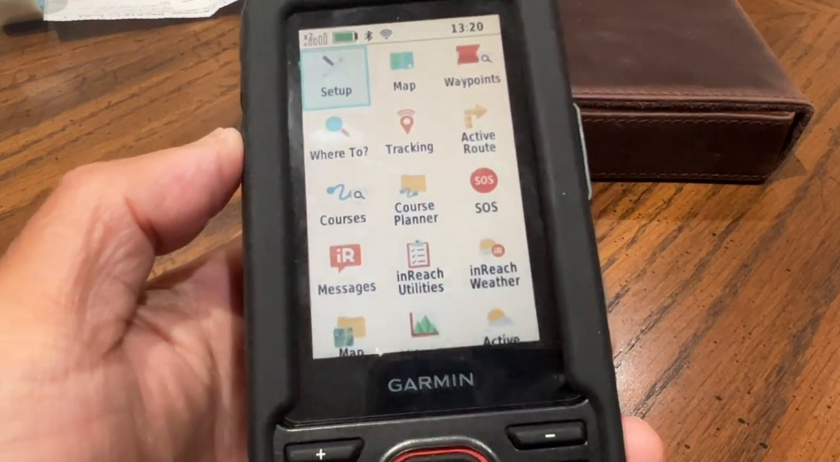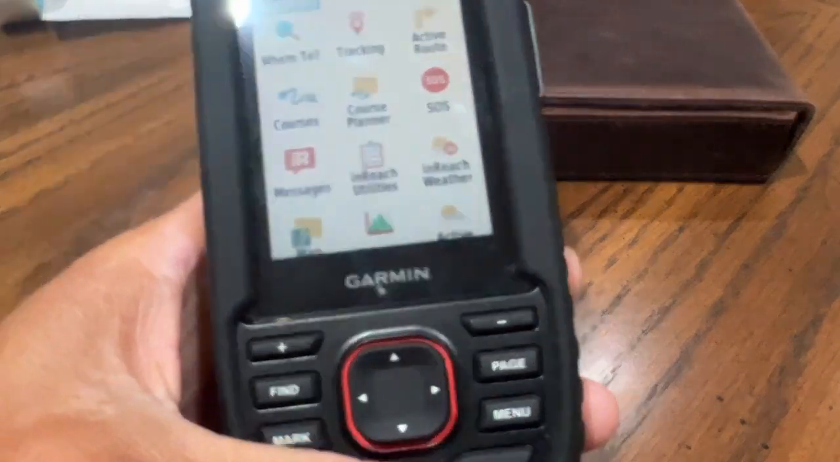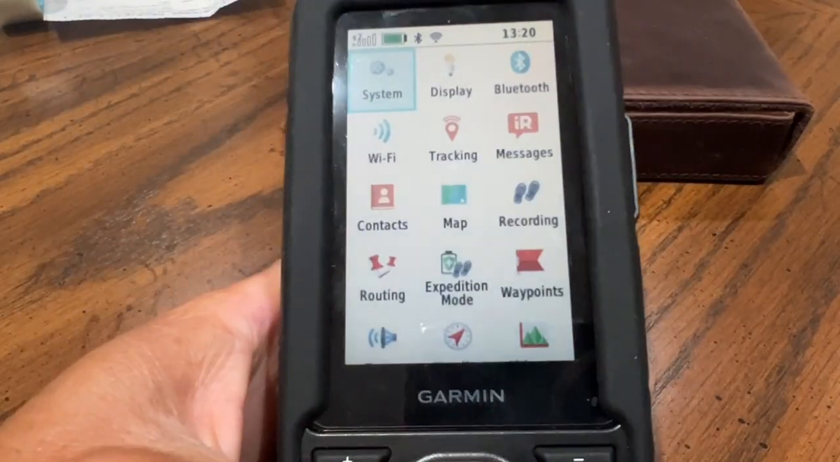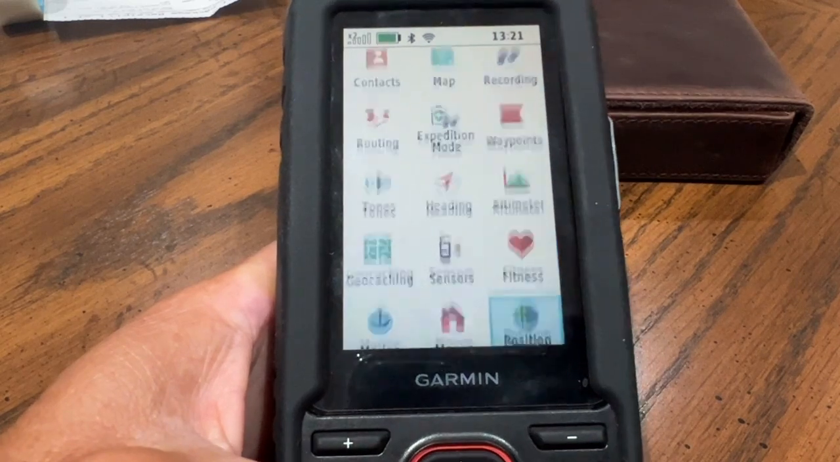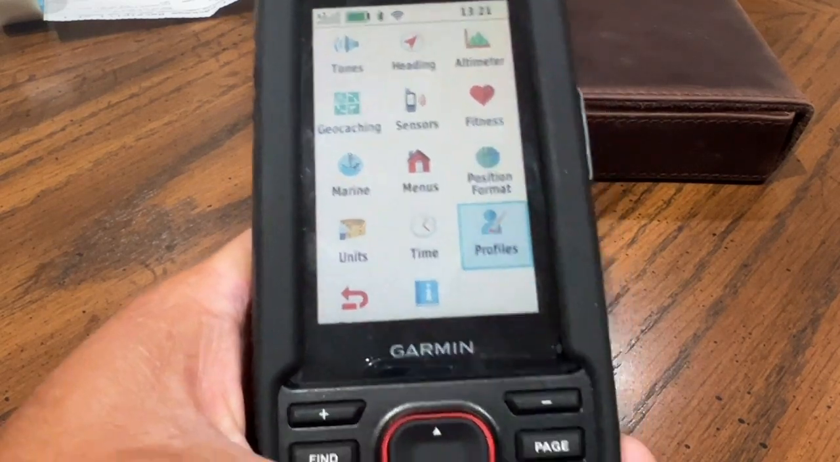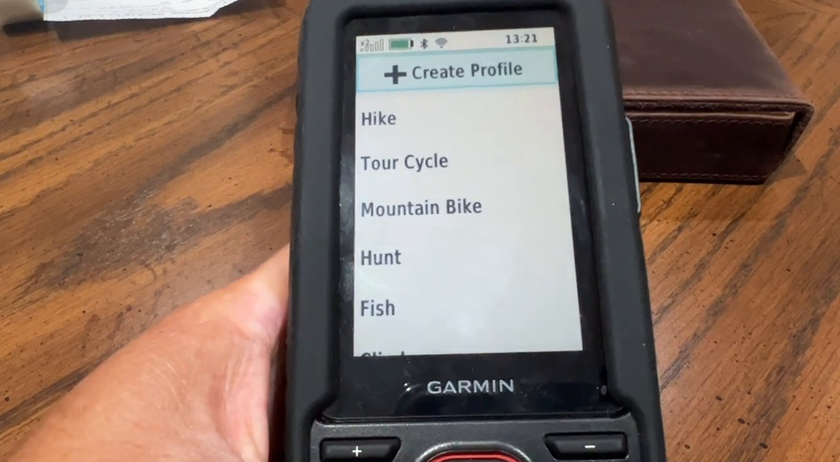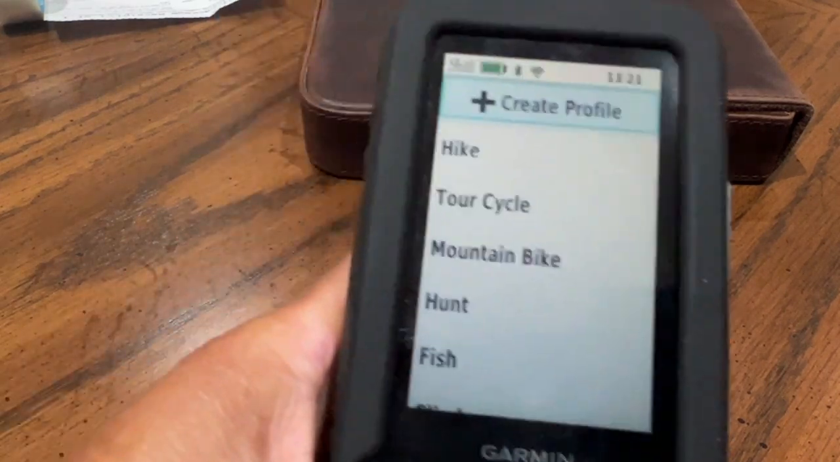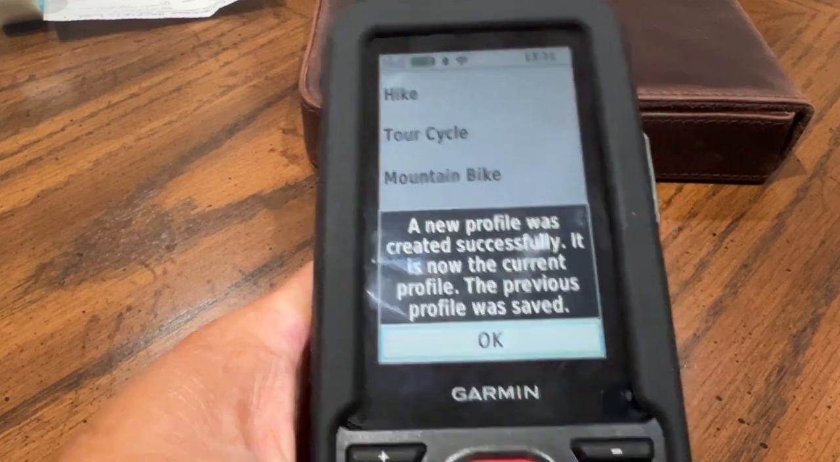Now I want to click on setup. I've already highlighted it and now I hit enter. Now I go to profiles. I click enter. I create profile. Click enter. Hit OK.